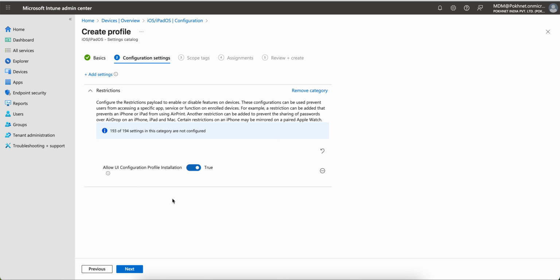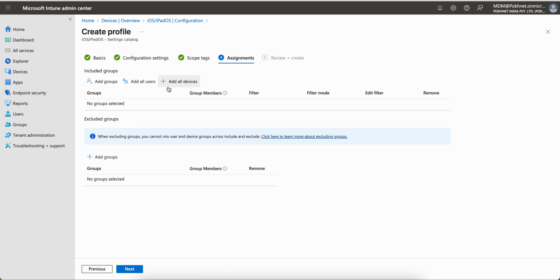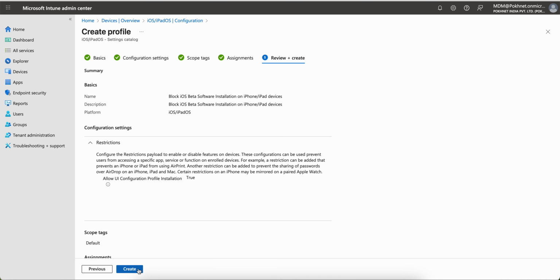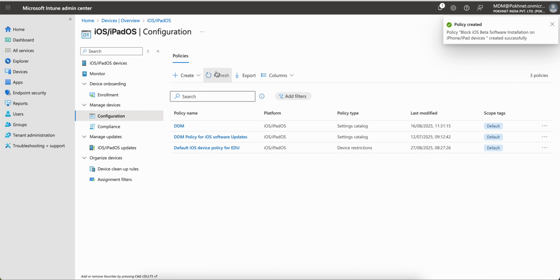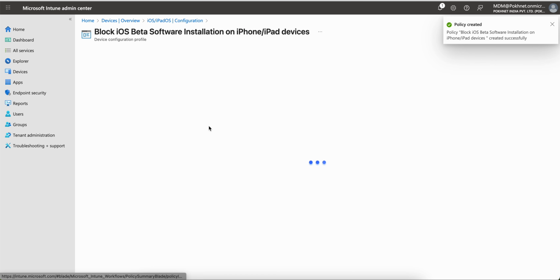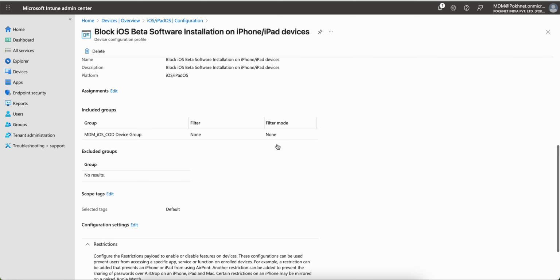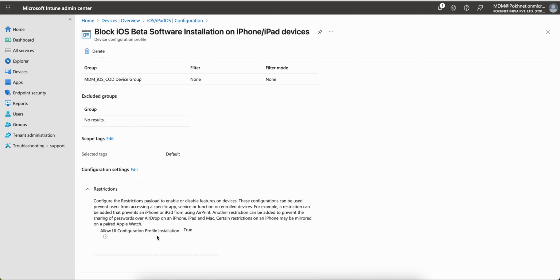If it's turned off, you should turn it on, and click next, define and apply only to company owned devices, right? Because it's only applicable for company owned supervised devices. So just create this one, and if you open it, you see I have applied it, and the restriction is allow UI configuration.